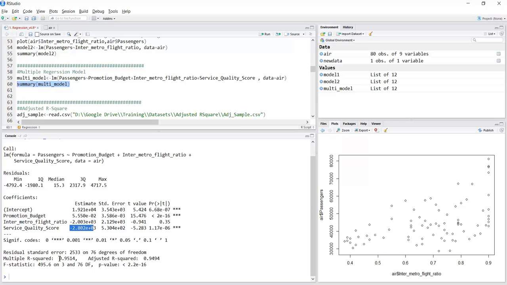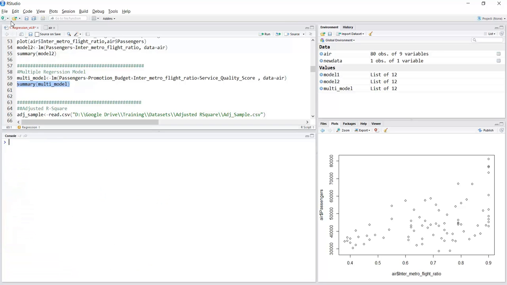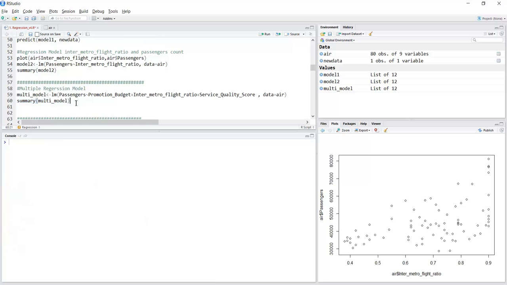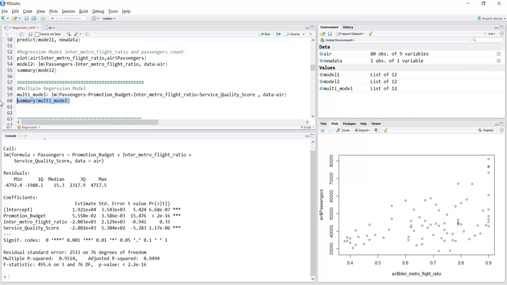So what is the R square value? Around 95%. So there is a slight increment in R square by adding these two variables. Sometimes adding multiple variables might increase the R square value. So this is the summary of the model. Instead of building a model with a single independent variable, or single predictor variable, we are using multiple predictor variables for prediction. That is called a multiple regression model.